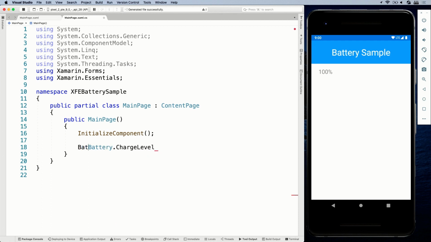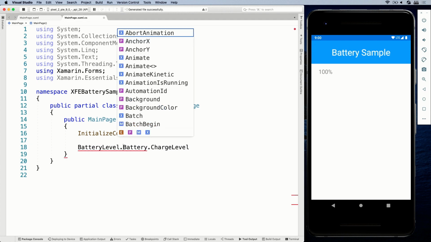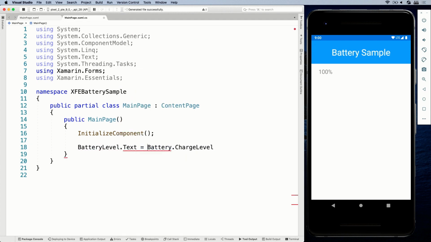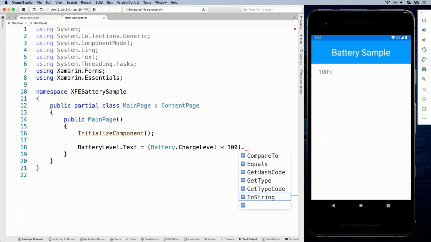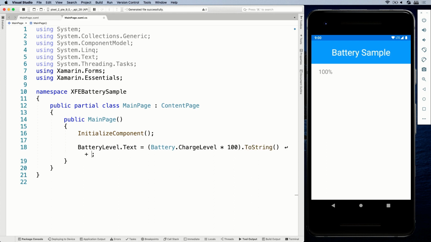The battery level, right? BatteryLevel.Text is Battery.ChargeLevel, but that's not going to work. And we're going to do this times 100, add some brackets here, ToString. And we also want to have the percentage sign, right? So here we go. So this should give us the battery level. Now I need to restart my app for this to show up.